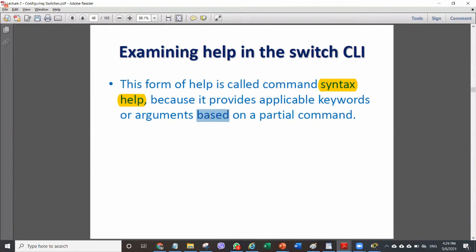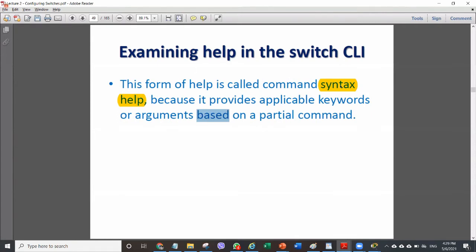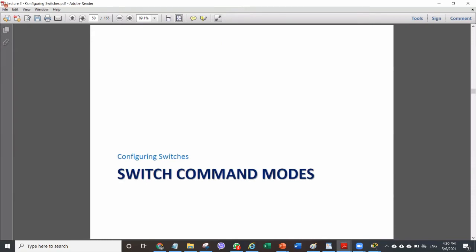Knowing the next part after no is what we call syntax help. The other one is word help, which is for finding out a word. Syntax help is the other one. Right? So now we are getting into the different command modes.